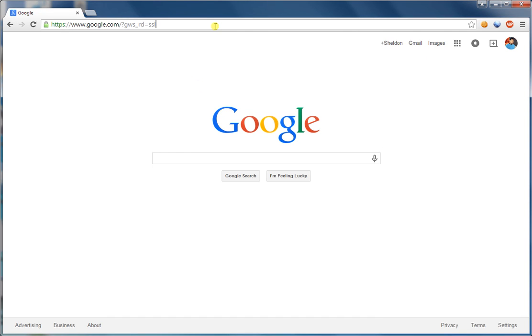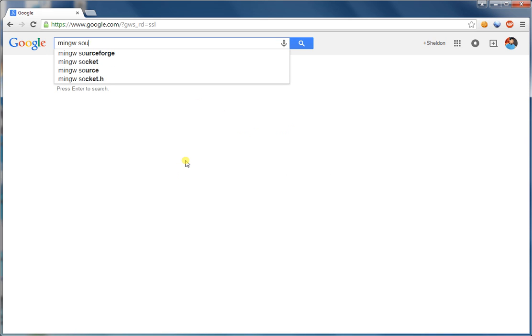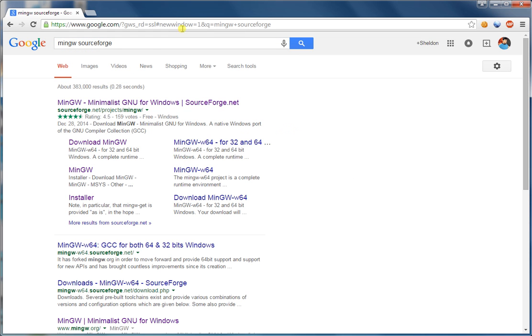Alright, so the first thing that we're going to need to do is install the installer for MinGW, which is sort of like a library of a lot of different files and programs that we need to set up our environment. So the first thing we need to do is install that, and you can just do a Google search for MinGW and SourceForge. And it should be the very first thing that comes up.